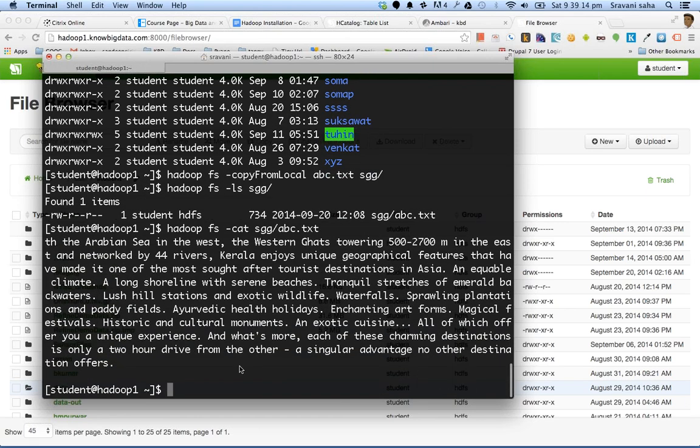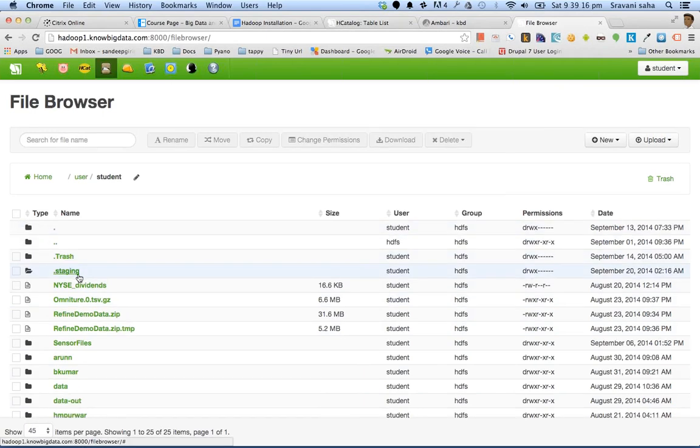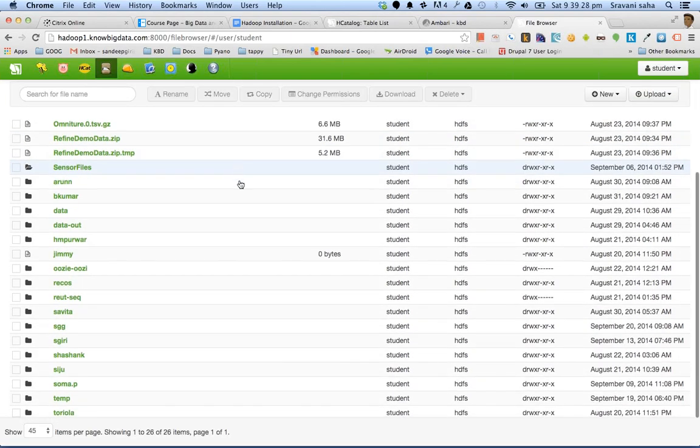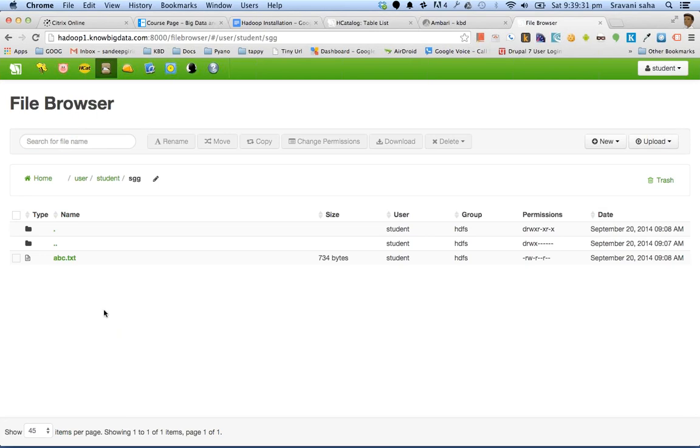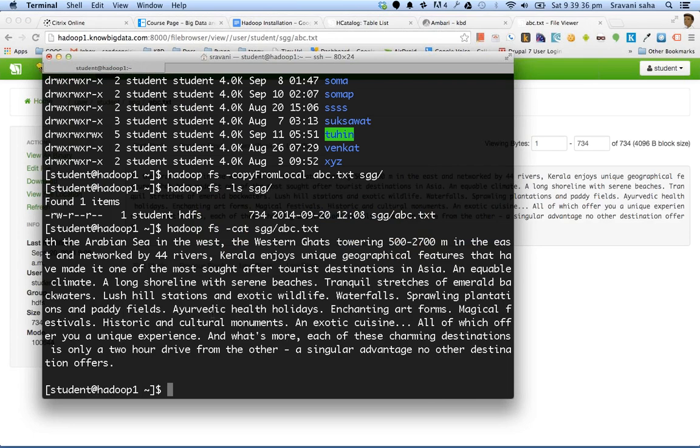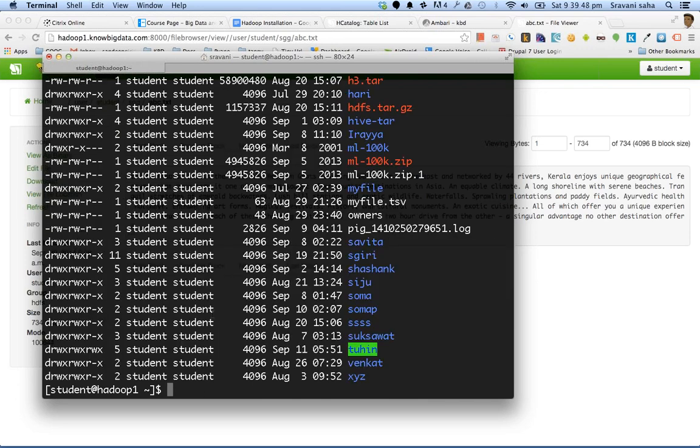Similarly, you can go to the file system here. I have created a folder over here. Is there a refresh? No. So there is my folder which I just created, and this is the file which I just uploaded, when I'm uploading from local Hadoop 1 no big data to the HDFS running on our cluster. That's pretty much it.